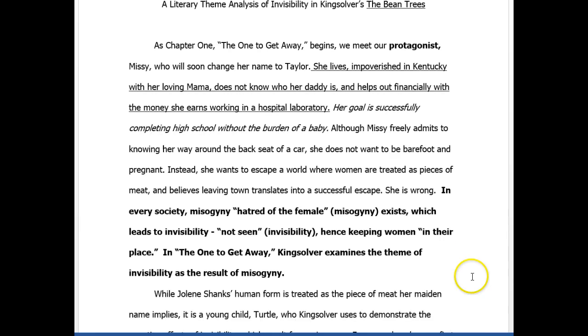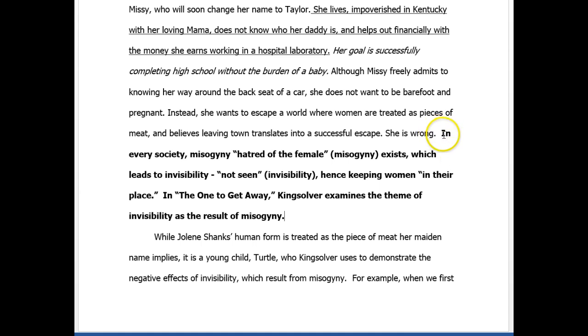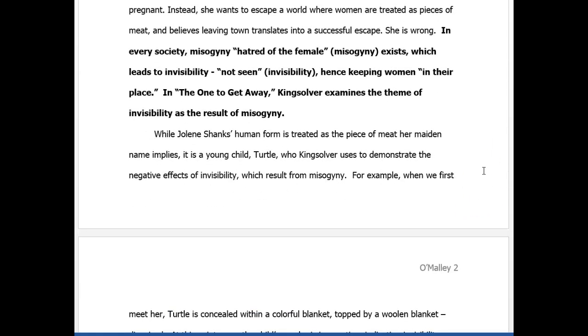Okay, so I basically told you, or Seamus O'Malley has because he's the writer, but you might have figured out by now that it's really my pseudonym as a student, that I'm proving the hatred of women is the result of invisibility. Okay, topic sentence 1. You're telling me how you're going to prove this to be true. And so I refer to it as kind of like the title of this paragraph. While Jolene Shank's human form is treated as the piece of meat her maiden name implies, it is a young child, Turtle, who Kingsolver uses to demonstrate the negative effects of invisibility which result from misogyny.